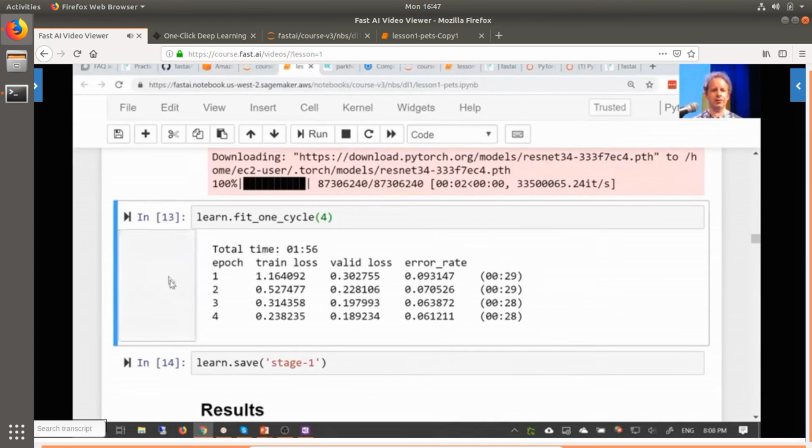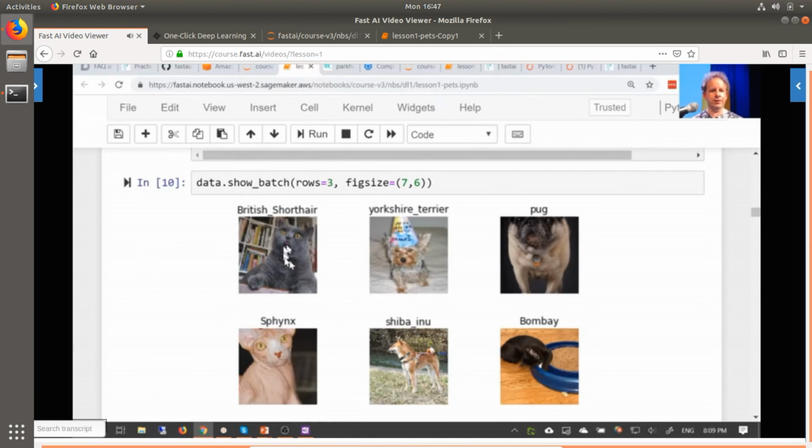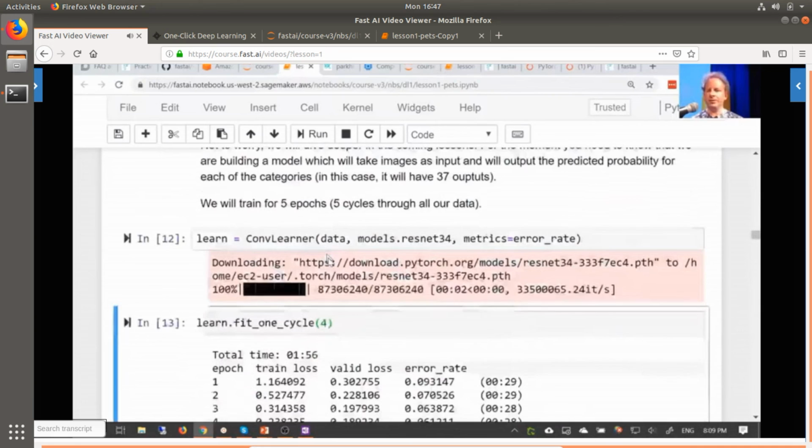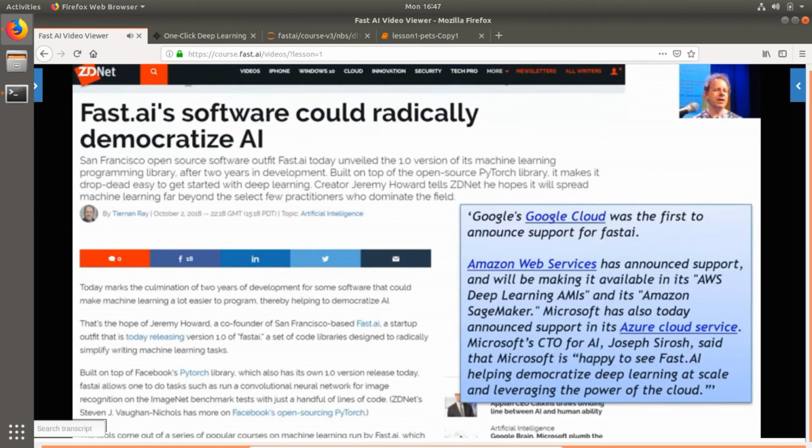Alright, makes sense. So we've already seen an example of looking at what goes in, which is data.show_batch. And that's going to show you examples of labels and images. And so next, we're going to be seeing how to look at what came out. So that's the most important thing to say.